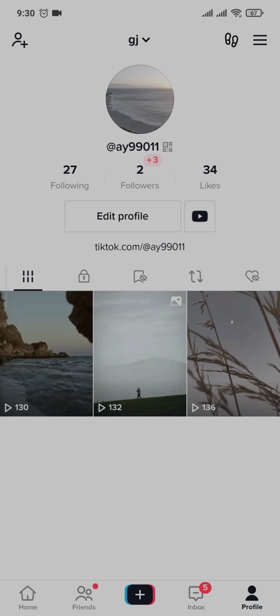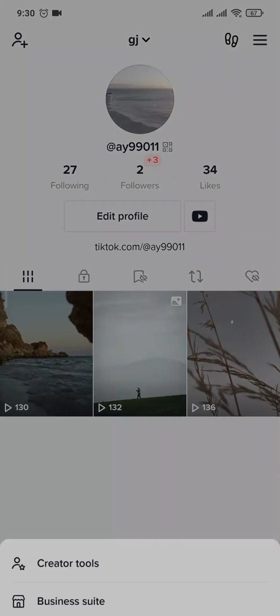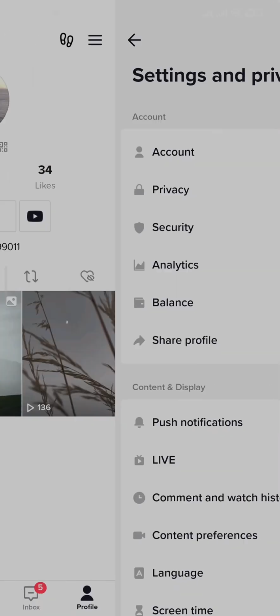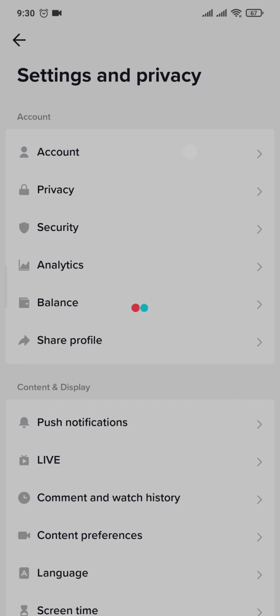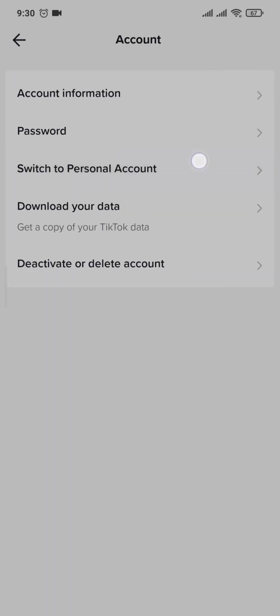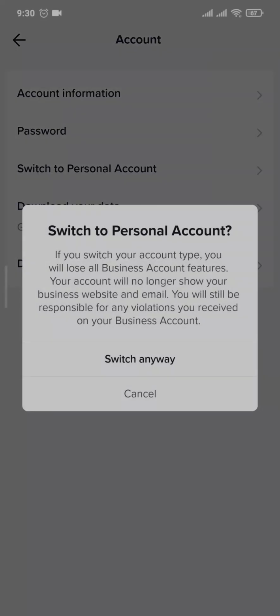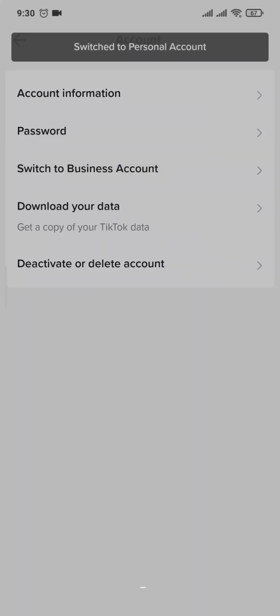Now to switch back to a personal account, you tap on the 3 lines on the top right and tap on settings and privacy. It's the same process. You tap on accounts again and you just need to tap on switch to personal account. Now it's going to show you the things that will be removed after you switch it. If you agree, you can tap on switch anyway, and there you go.